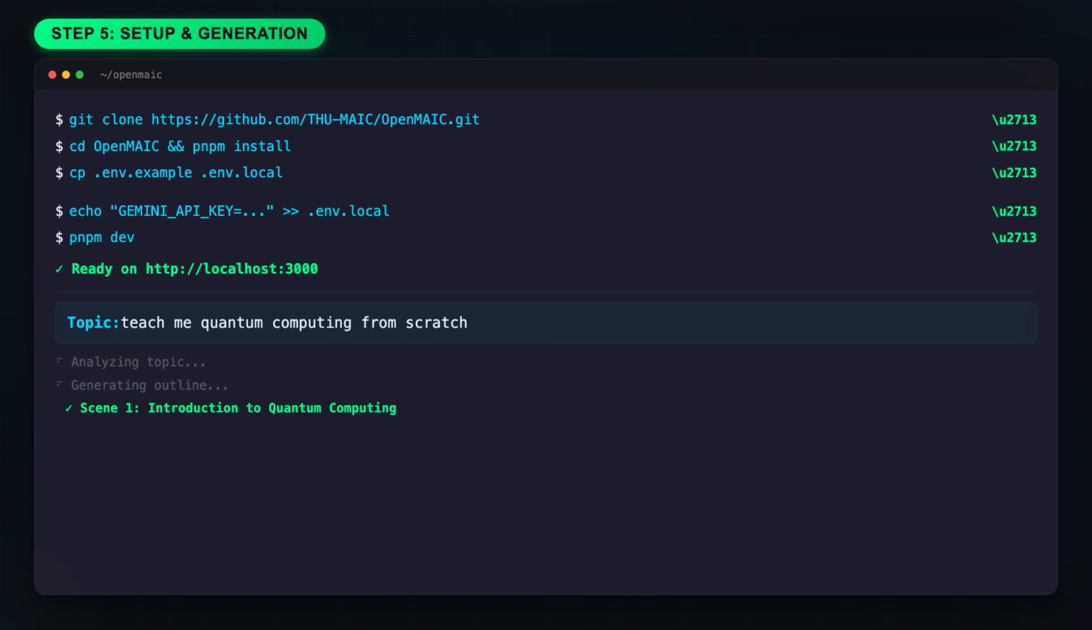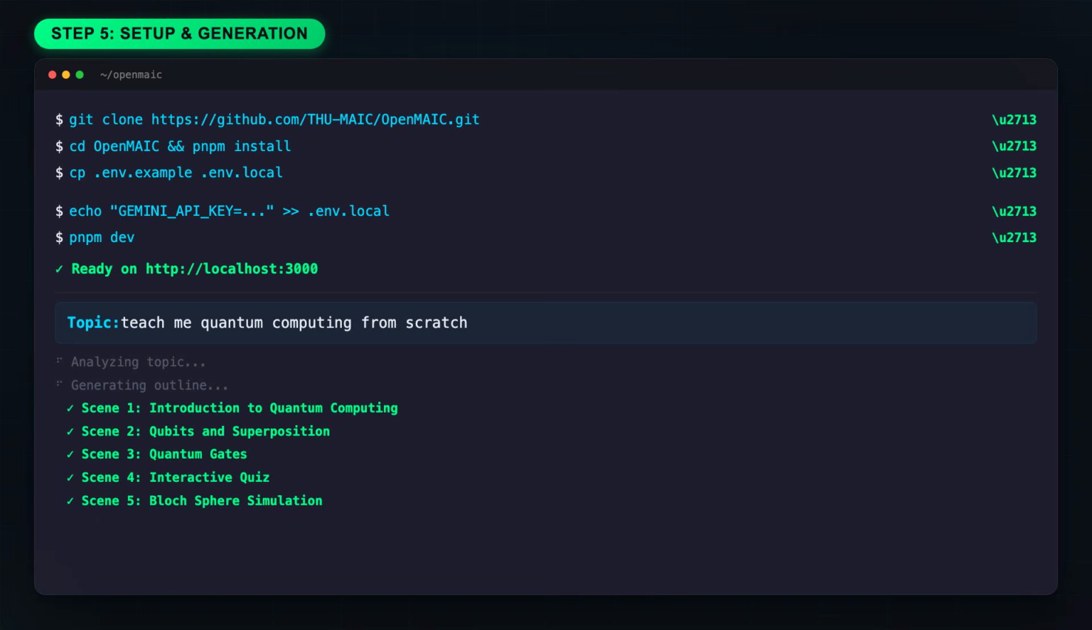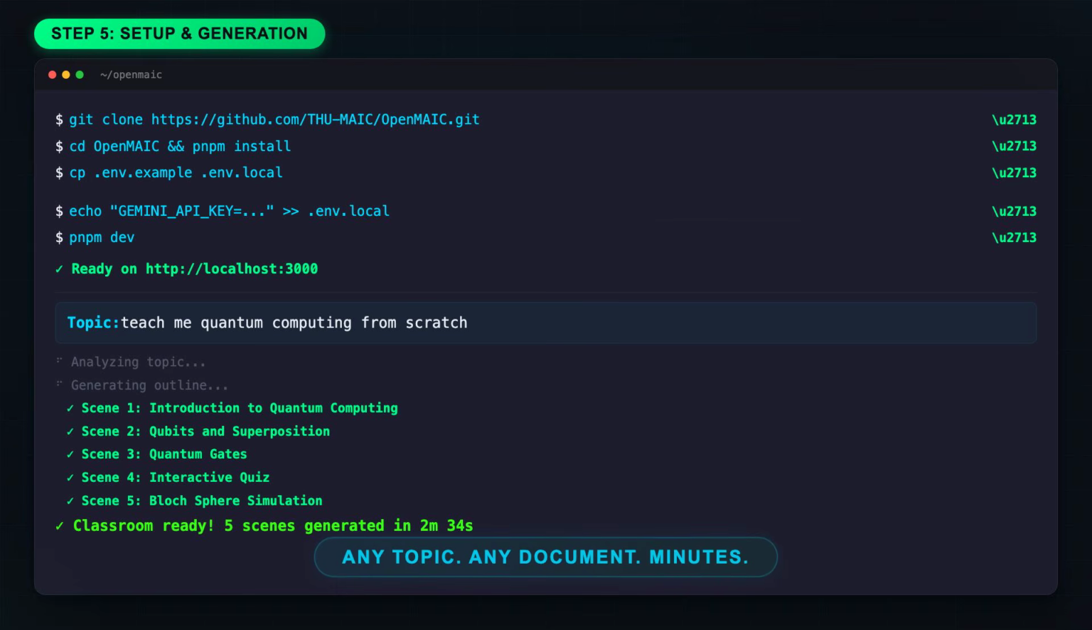Slides appear with narrated explanations. A whiteboard session draws the Bloch sphere step by step. A quiz tests your understanding of superposition. A simulation lets you toggle qubits and see probability distributions change live. And the entire classroom is ready in minutes. Not weeks of production, minutes.